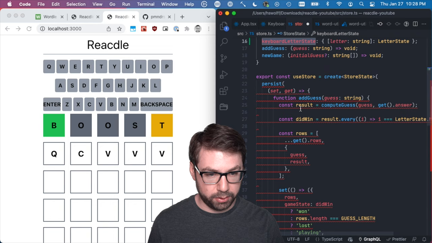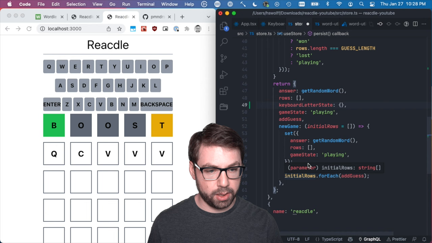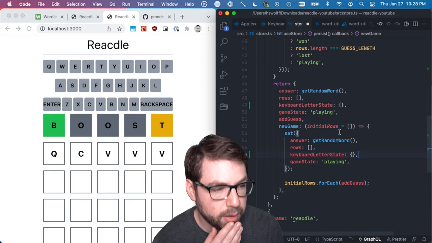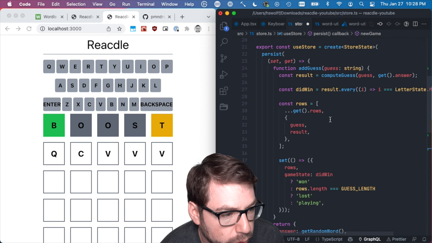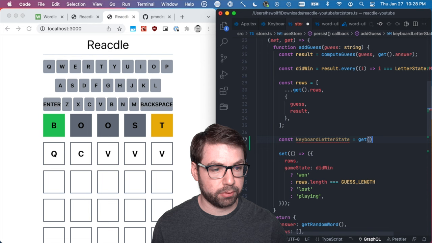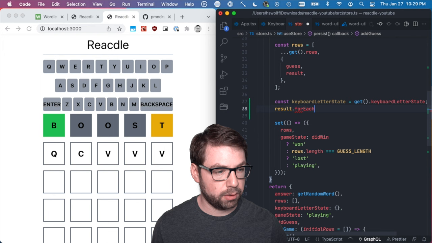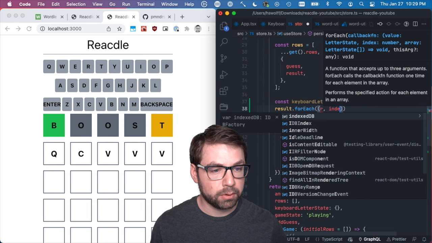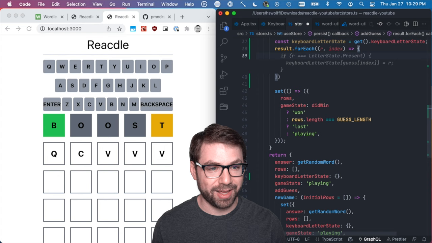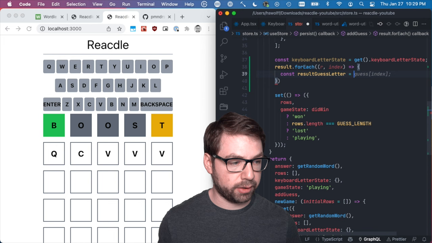By default, keyboard letter state is just going to be an empty object. When you do a new game, you have to make that an empty object as well. And then we're going to update this when you add a guess. So we're going to get the existing letter state: keyboard letter state equals get keyboard letter state. And then we're going to iterate over our results. For each result in here, we're going to have the result, the index, and we're going to get the letter for this result. So this is the result guess letter, which is going to be the guess index. So if the result is this, we want to get the B in this case.